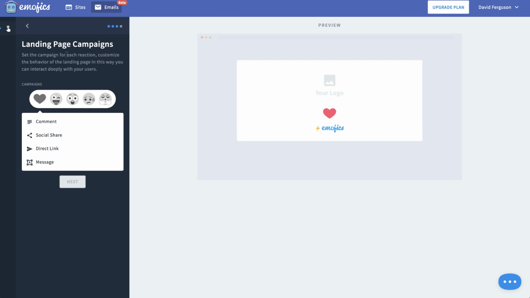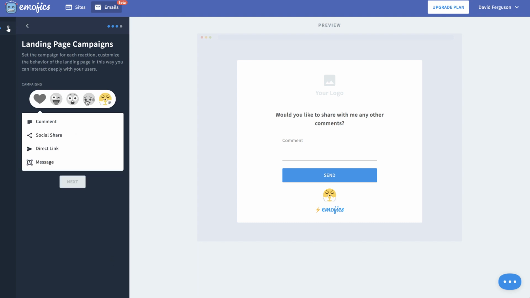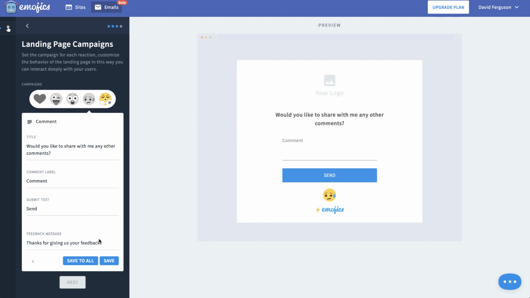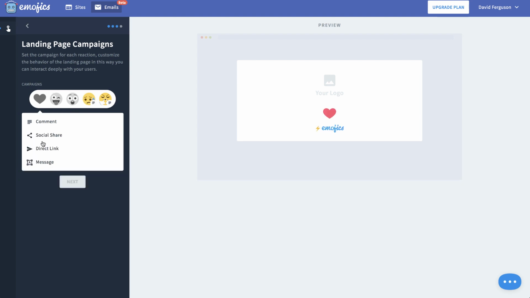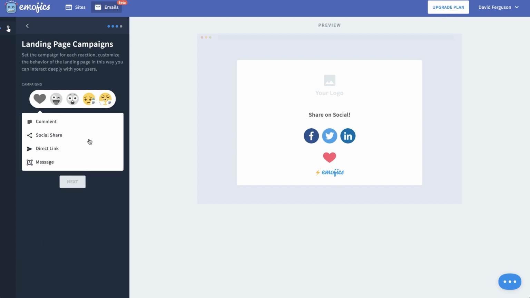And then this is the landing page campaign. So the same kind of concept. What do you want to do when they say they're angry? You probably want to let them comment on that. So this matches up well with what we did earlier. And look at that, it tells you that you already set that one up. If they're not that happy, if they love us, maybe let them share or something like that. So very nice way to set all of that up.